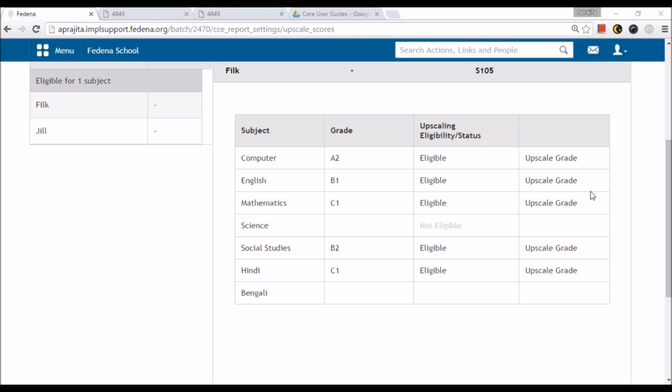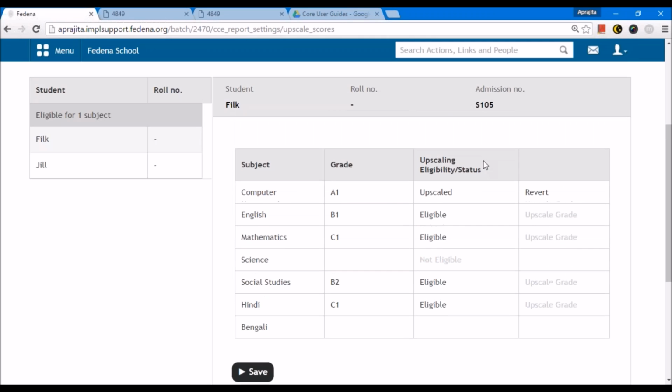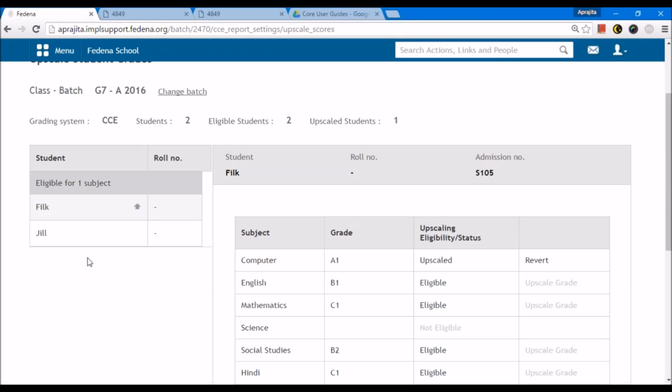Now let's upscale it for one of the subjects here. I will click on compute and I will upscale it to A1. Like I said, we can upscale one subject once only, not twice. So I cannot move 2 grades up, only 1 grade up. That too only in one subject in this case, because the student is eligible for one subject based on the co-scholastic grades that he has obtained. Now we will save this. So now for this student, we have upscaled one subject by 1 grade.